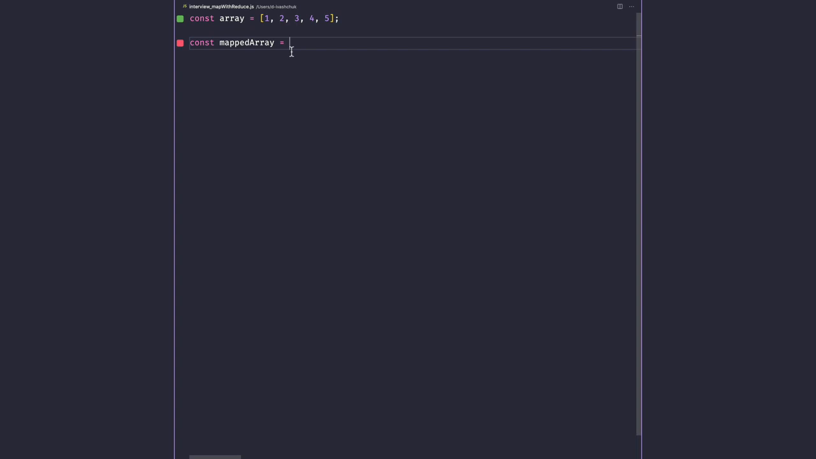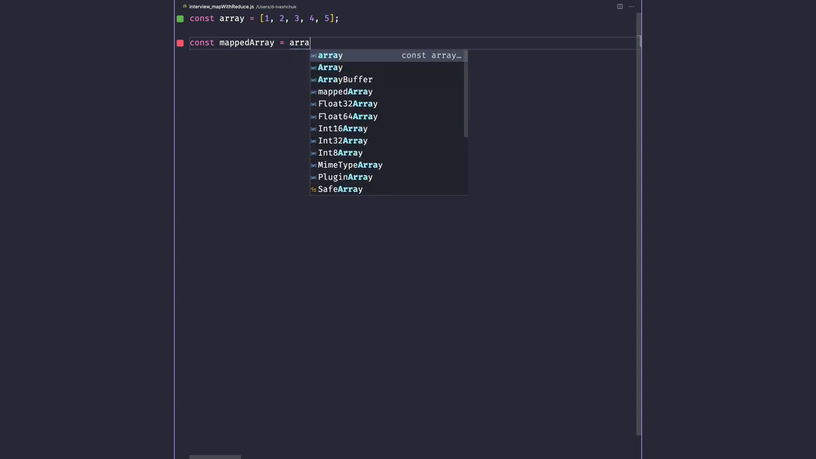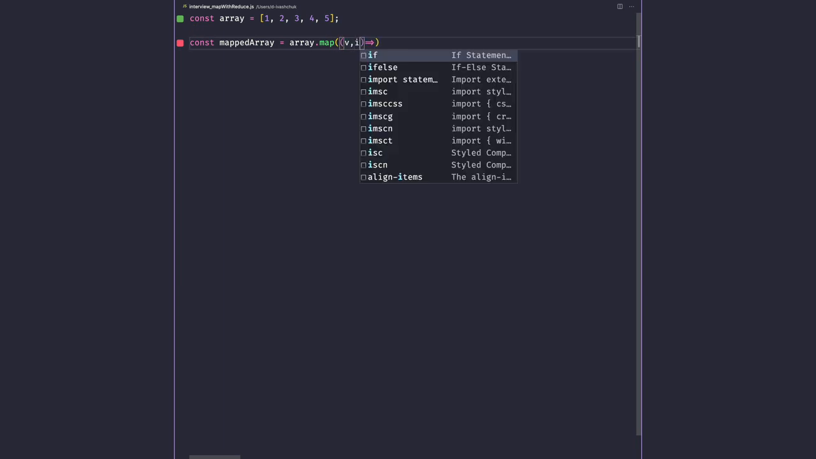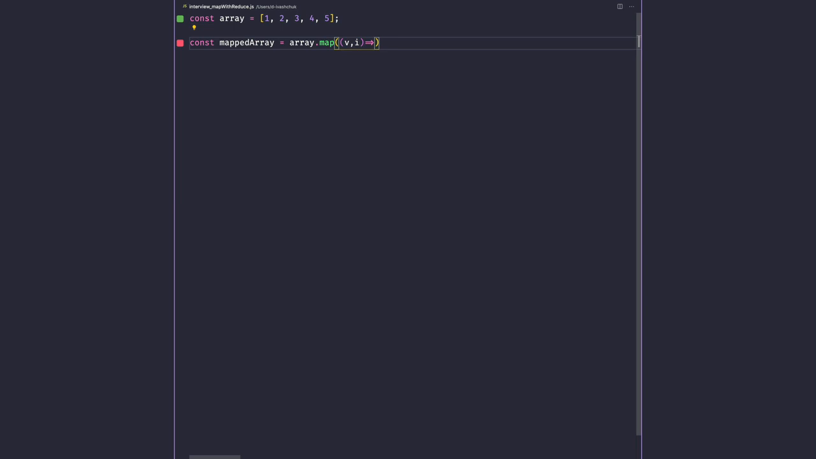So in our case, using the normal array map method, it would look something like this. Array map, and then here we have the mapping function. So we have the value and also the index, if we like. And then we can perform something with it, and the returned value would be the new value of the iteration. So in our case, let's just add value plus index to see how it works.